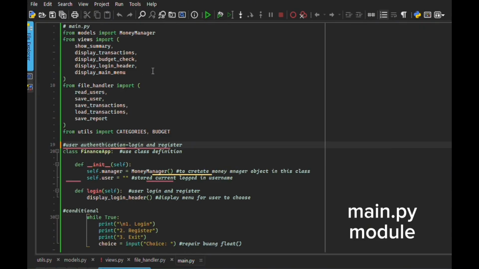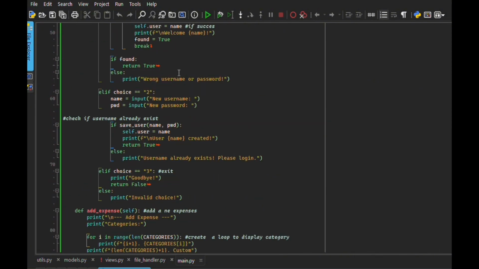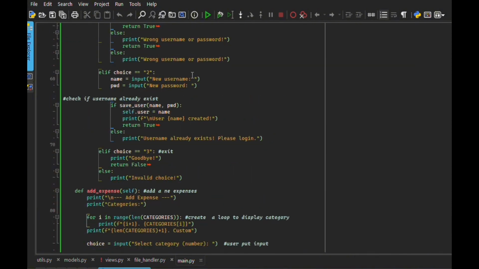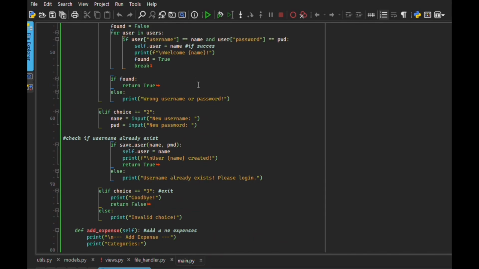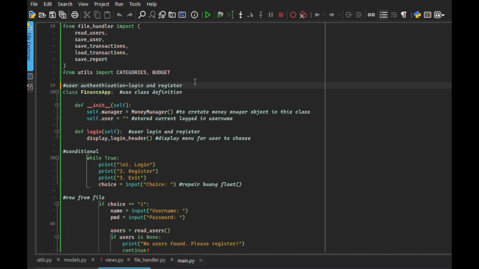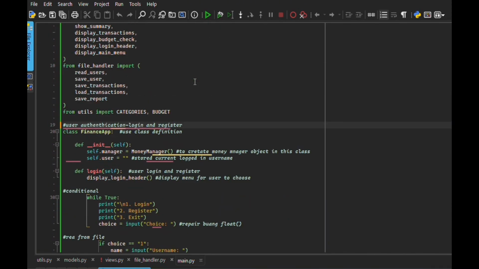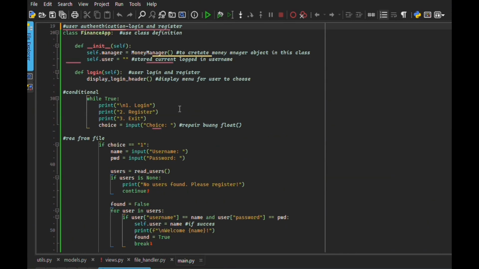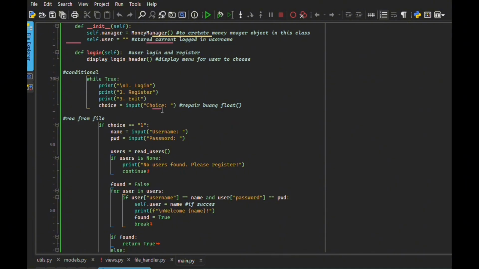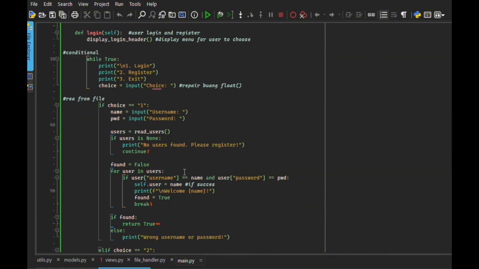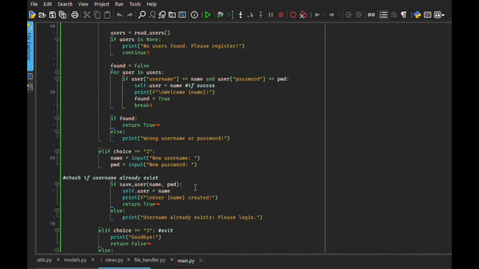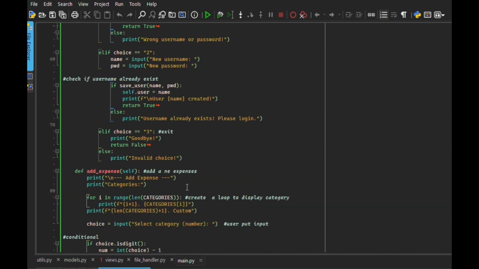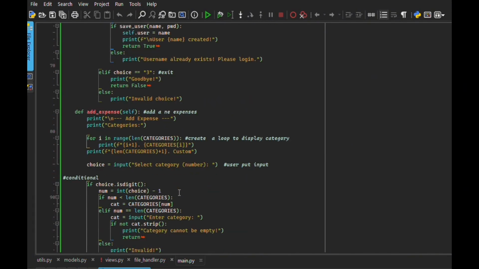Right. The last one is the main module. This module is a bit longer, but don't worry. I will give an overview of what I did in this module. First, I created code for user authentication, login and registration, and then displaying menus and handling user choices. After that, I'm managing expenses, view and delete.